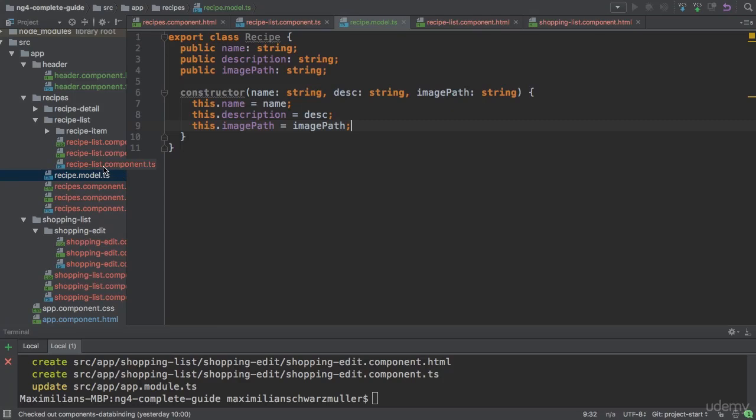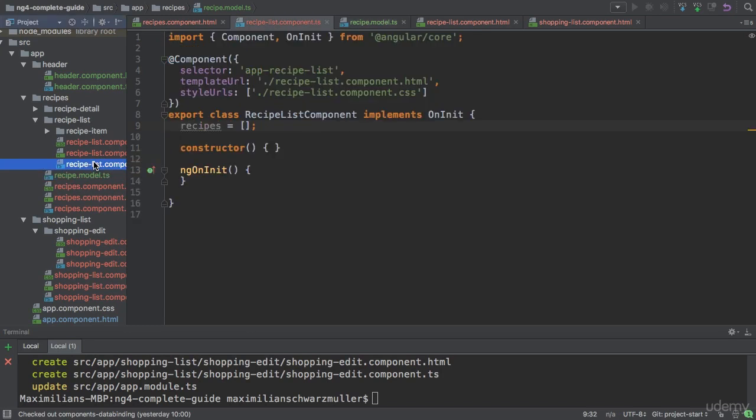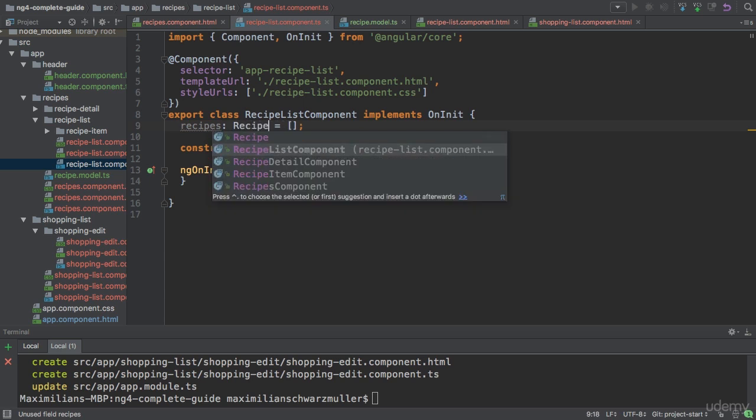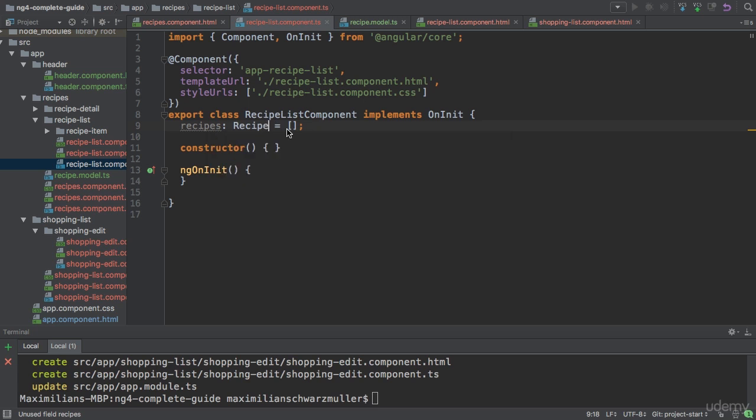We added our recipe model, now let's use it. So back to the recipe list component, here I added my recipes array, and now that we created the model, we can also define the type for this. So we can add a colon to inform TypeScript that now we will define the type for this property. And the type will be Recipe, so that will use our own model. And not just Recipe, but an array of recipes, which is indicated by adding square brackets after it.